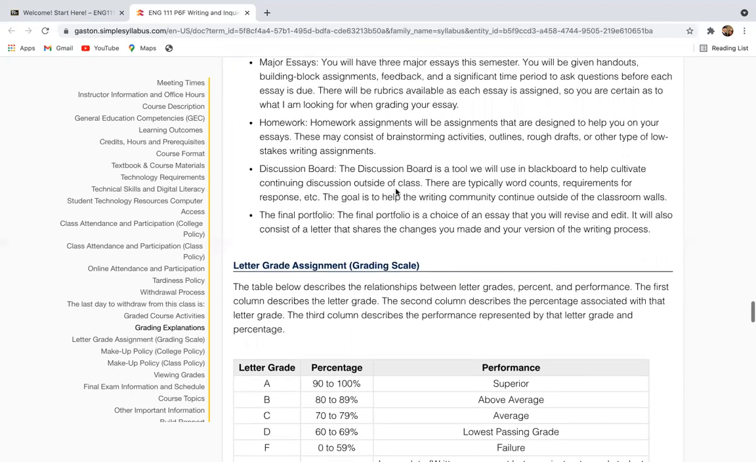Homework. Homework grades will be the assignments that are designed to help you on your essays. These may consist of brainstorming activities, outlines, rough drafts, or other types of low stakes writing assignments.